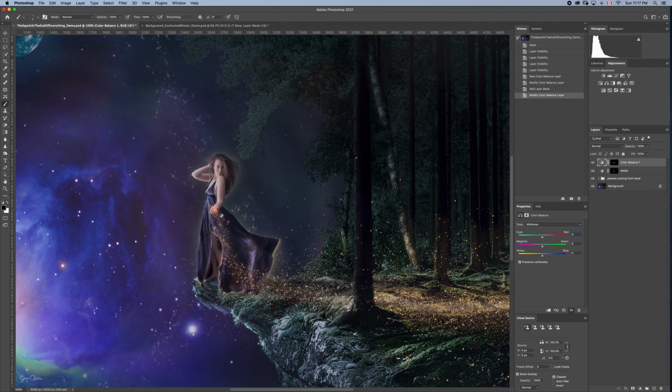This dress here, when you look at it, it has a lot of shadows and it has a lot of highlights. That's why I don't want to adjust the midtones, which is the default here. I want to go into the shadows and I want to make the dress more red. So I'm going to push it towards the red slider, away from the cyan.